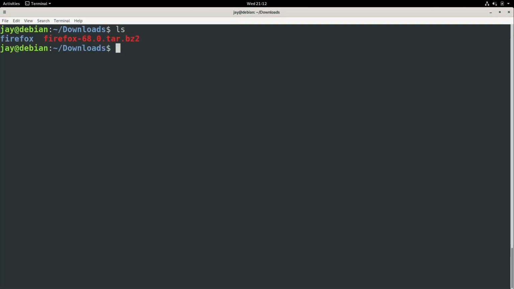And if I list the storage again, you see that I have a Firefox directory. So what I'm going to do is remove the Firefox tarball, because we don't need that anymore, we went ahead and extracted it. We have the Firefox directory, we're set. So I'll press enter, and then I'll clear the screen.